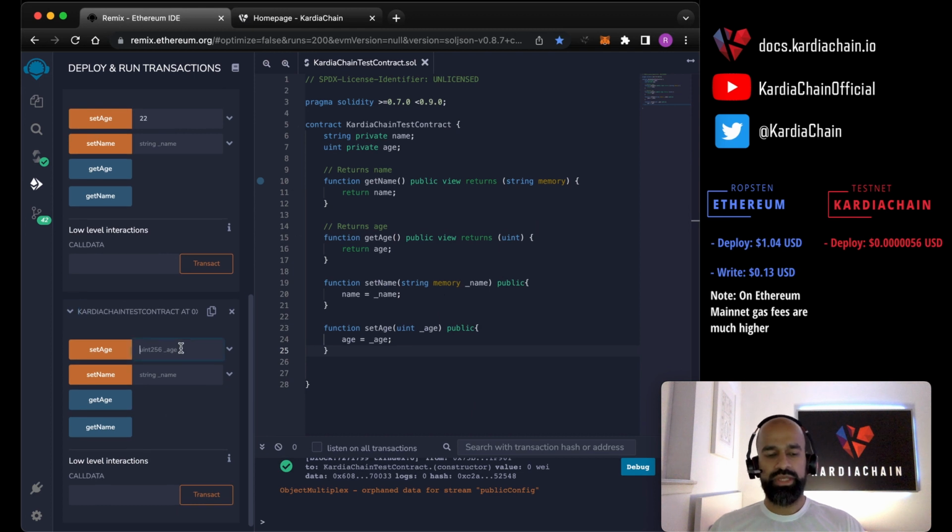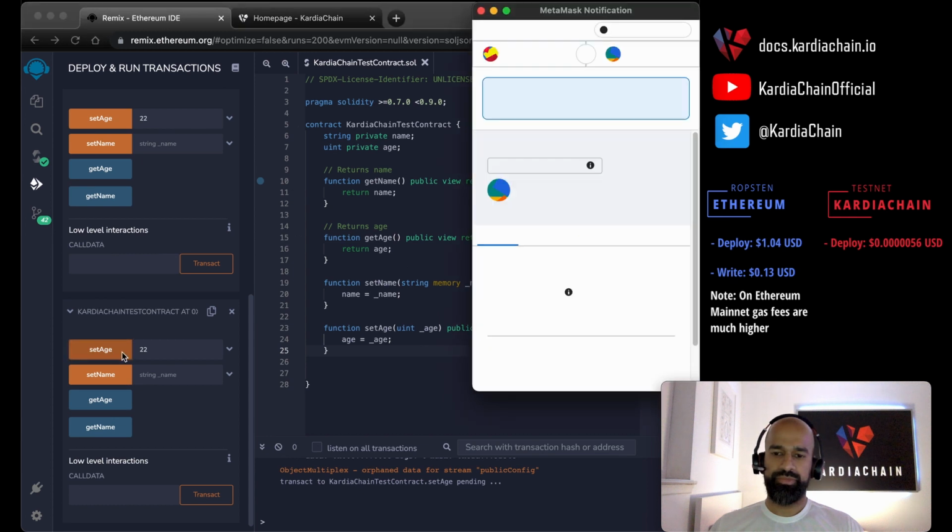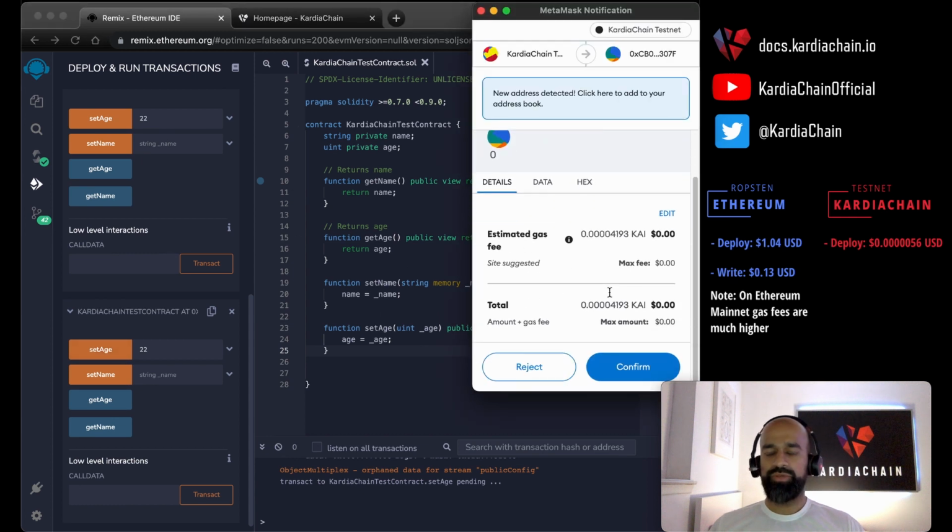And so we will set the age once again. And as well for writing values onto the blockchain, we can see that on the KardiaChain testnet, the value is also sitting at what appears to be 0 cents. However, it is more like 0.00004193, once again, times a value of about 1.3, which is the value of Kai at this time. And we'll click confirm.